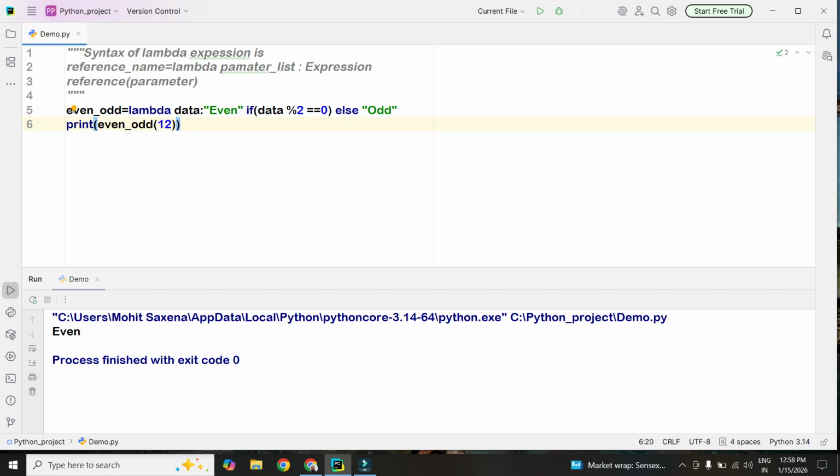For that, again, we have to make one reference. The name of the reference is sum of all digit.